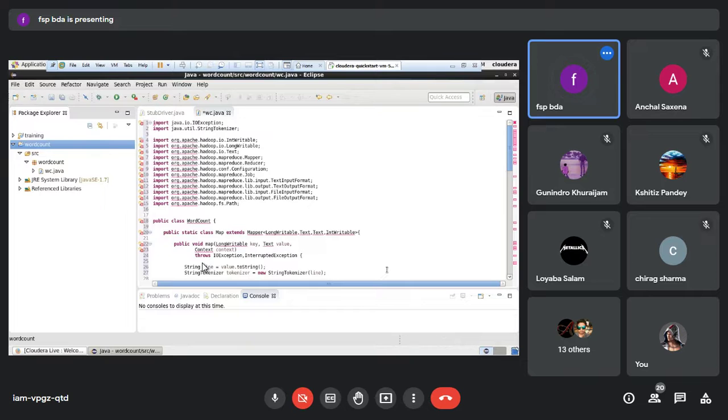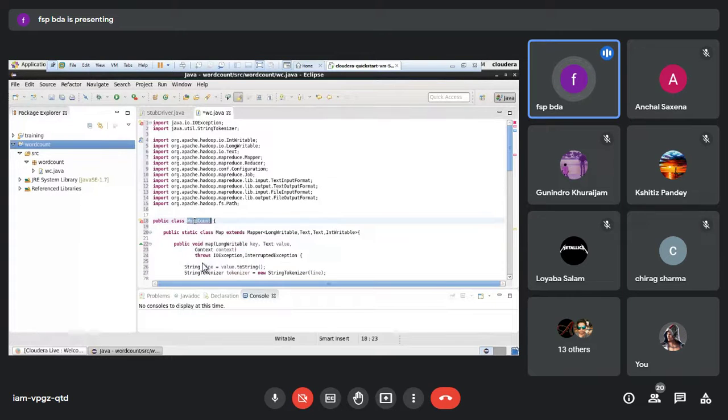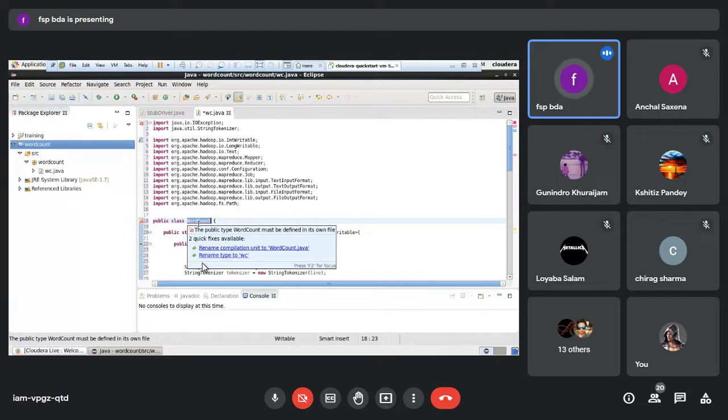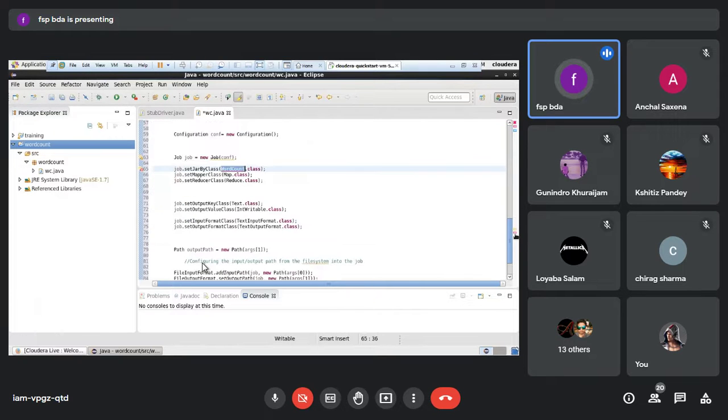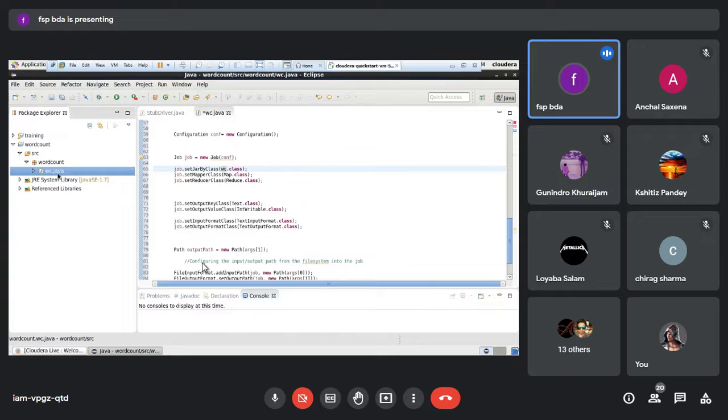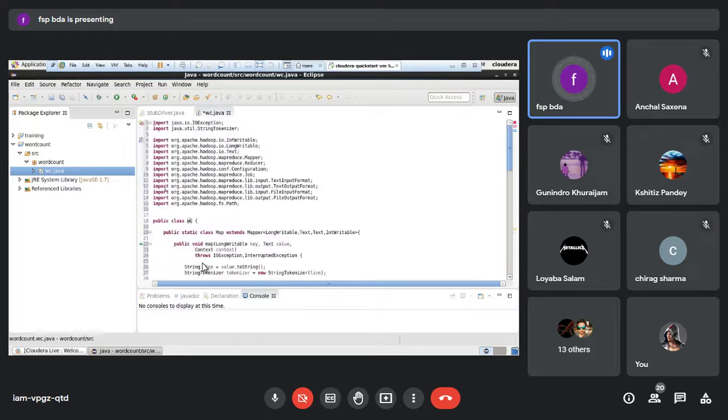See, by adding those jar files, the errors are removed. Still we are getting some errors. Our class name is WC, but here I have written word count, so I have to change this to WC. Still it is showing some red sign. Here also the class name word count is written. Let's make it WC because the class we have created is WC. Now still we are getting some error.